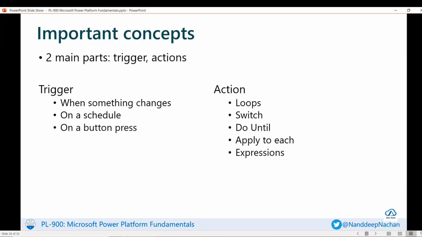Then in the actions, we have examples like loops, which can run some kind of action until the conditions are met to move to the next step of that flow. You can compare them to the while or for loops that we define in our .NET applications or any other applications. Then we have a switch, which identifies a single case to execute based on evaluation of an input. Then we have do until, which executes a block of actions until a specified condition is met or evaluates to true.